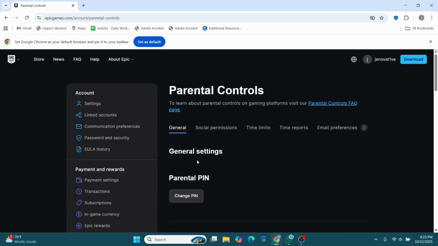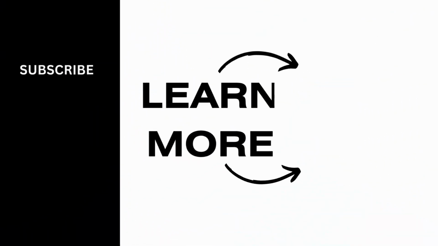You can access full Fortnite, Rocket League, or any kind of Epic Games without restrictions.